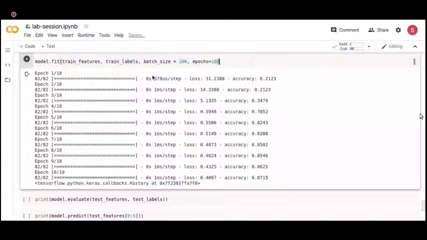And we also have the loss after each epoch. You can see that the loss is decreasing after each epoch is completed, and the accuracy value is increasing. So this loss and this accuracy is for the training data, because this training portion has only been given the training features and training labels. It has not seen the test data yet. So we have achieved an accuracy of 0.87 or 87% on the training data.